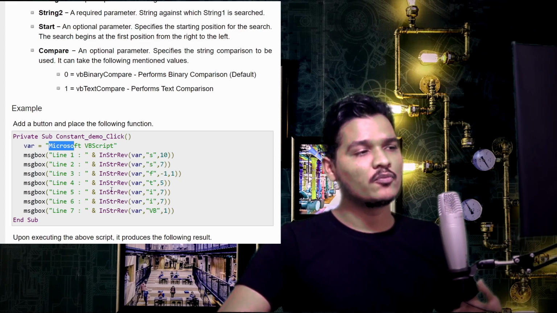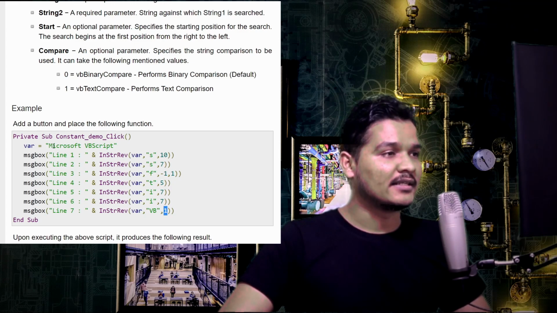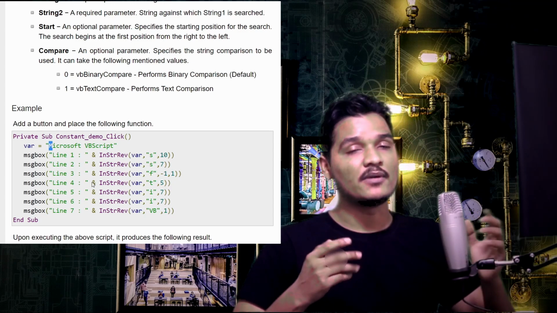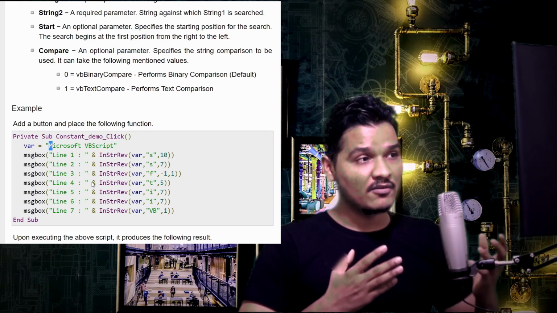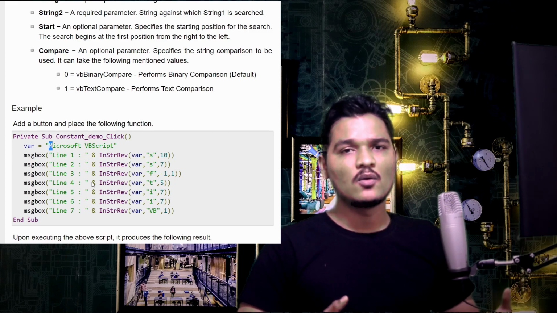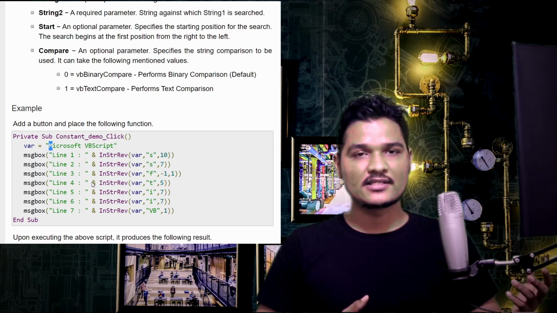Then let's see what the line 7 result would be. First of all, we'll be selecting 1 position. Then in this 1 position, we'll be searching for VB. Is there any VB? No, not at all. So what would be the result of line 7? Well, the result of line 7 would be 0. This is the example we have discussed on paper.